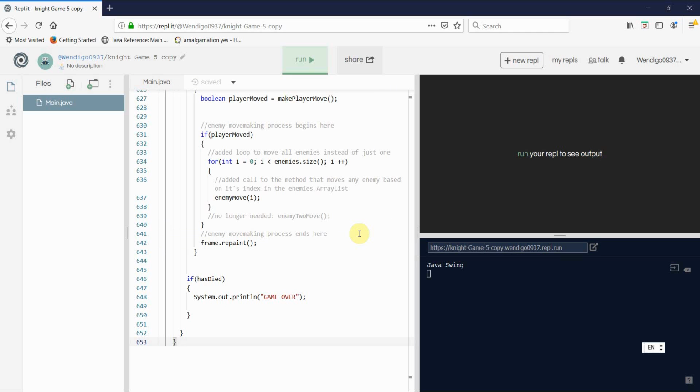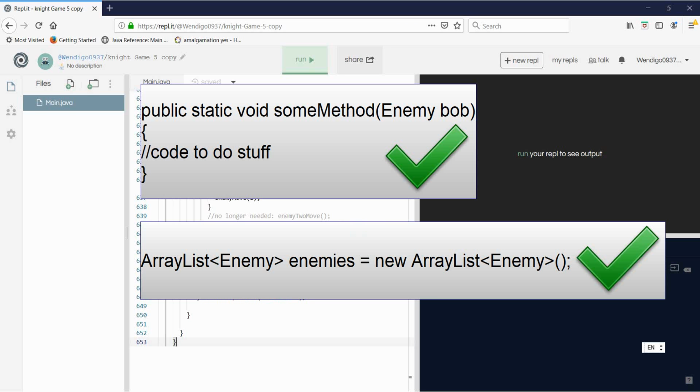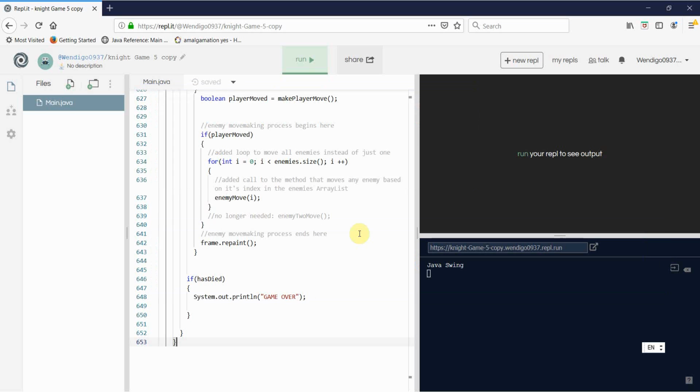Another essential feature of classes is that once they have been designed, they're considered to be data types. So you can actually create methods which take in instances of specific classes as parameters, and you can even create array lists designed to hold instances of a specific class. Furthermore, instances of specific classes are considered to be variables.